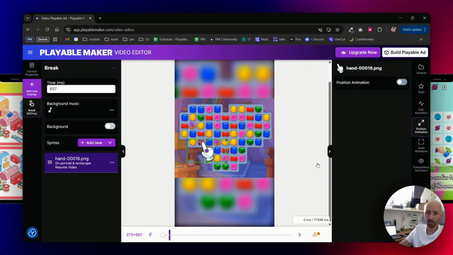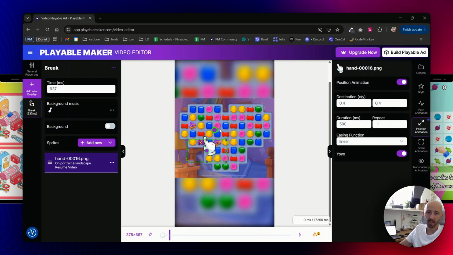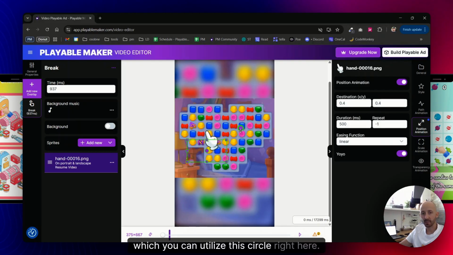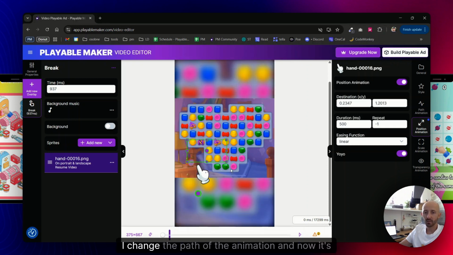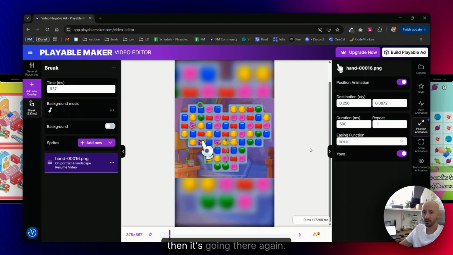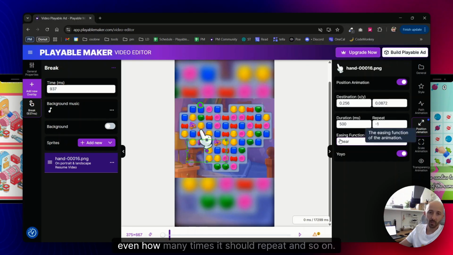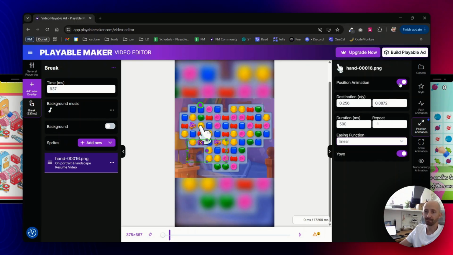Of course, you can do position animation, which you can utilize this circle right here. If I just hold it and put it somewhere else, for example here, I change the path of the animation and now it's always going towards the circle. So again, if I put it like here, then it's going there. Again, same functionalities: the easing function, yo-yo settings, duration, even how many times it should repeat, and so on.